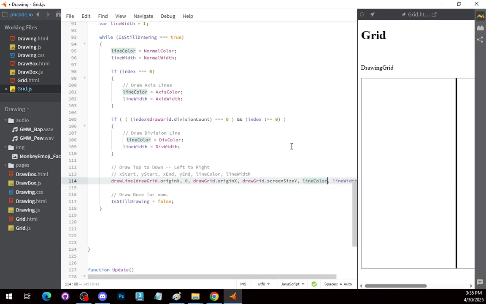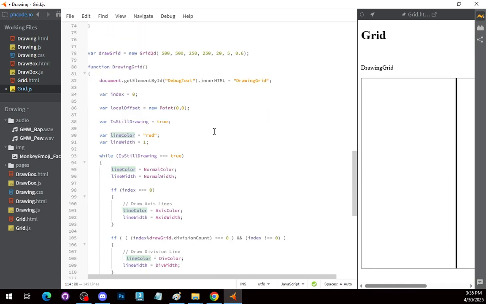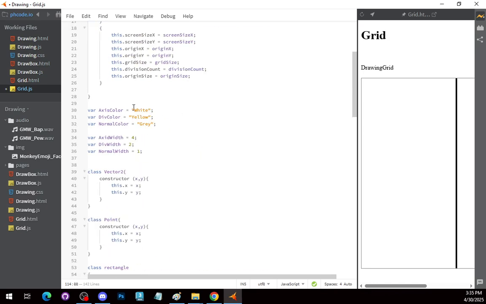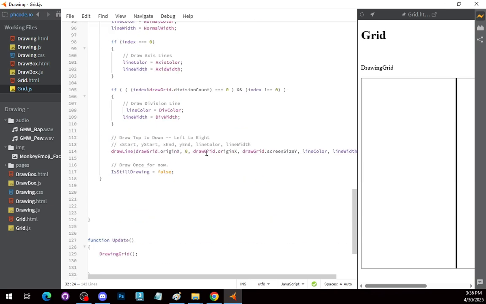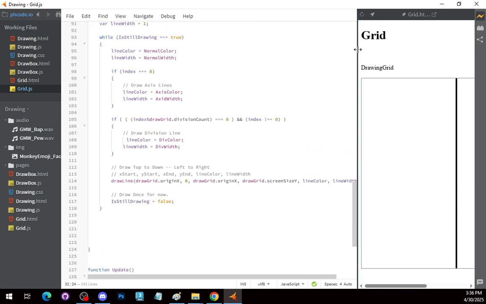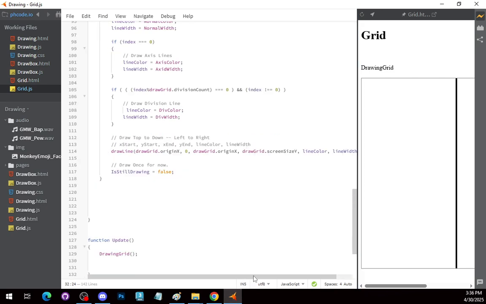So let's go back to line color. Let's go back up and set this, and I'm also using these capital. That may be an A in there, so something to look at. Okay, there we go. So we are now drawing the y-axis correctly. So let's get the x-axis in.